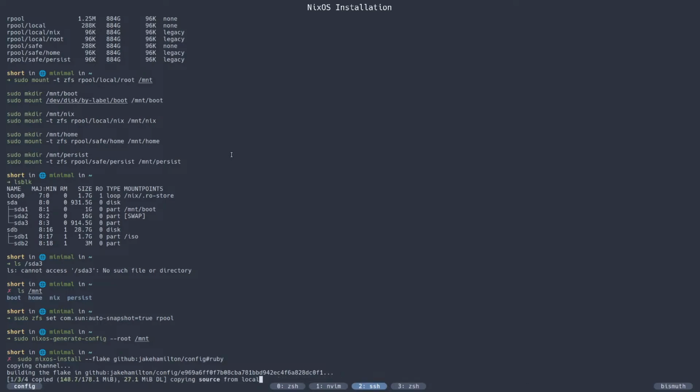So this one is going to take a little bit longer than the first install just because there's more things in this configuration. I have more packages and set up.